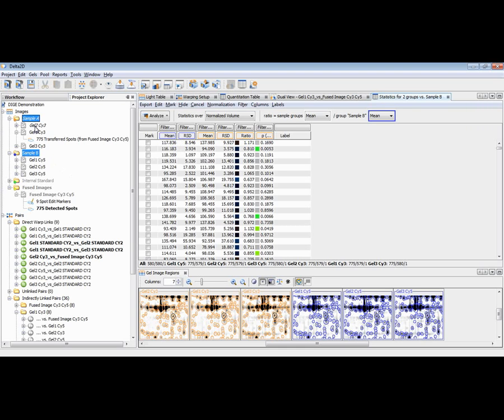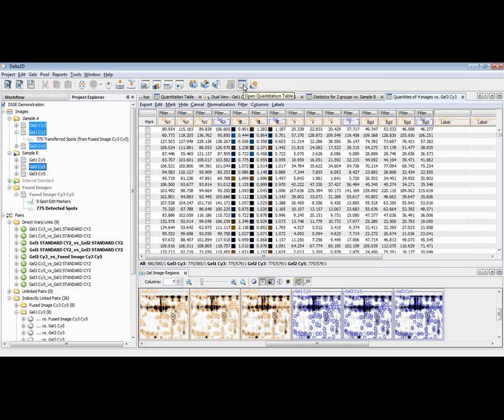We can also open a single images table if you, for example, click on a certain group and then on at least one single image, or only on different single images like this, and then press this quantitation table symbol again. We get an all gel images table for single images values containing only the selected images. So this is rather flexible and very convenient to create tables according to your needs.